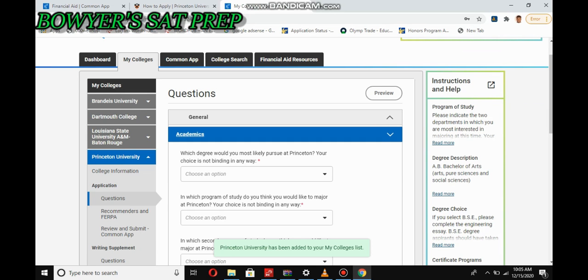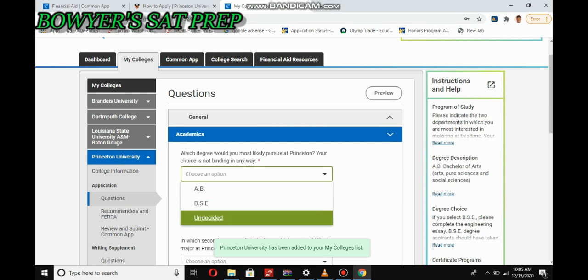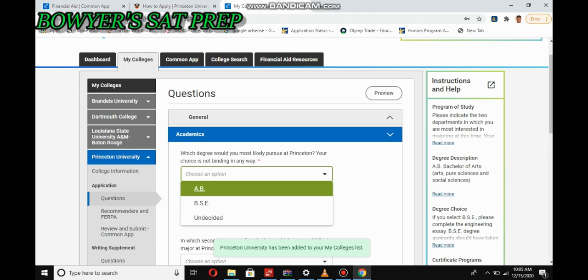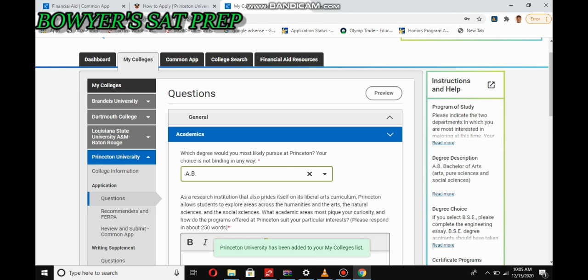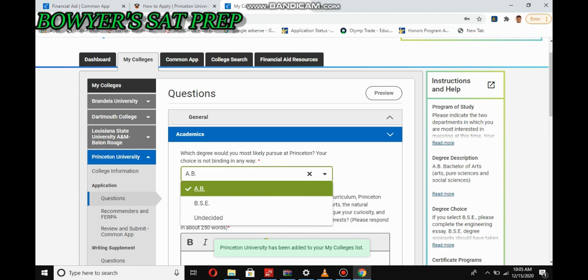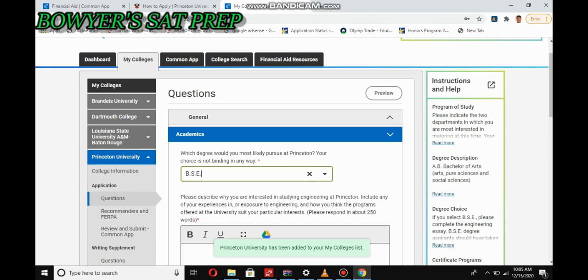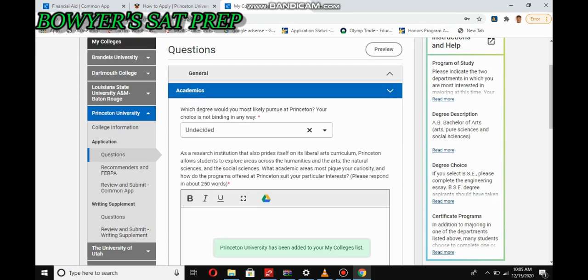Which degree would you like to pursue? You can choose anything, Bachelor of Arts, or you can choose undecided if you are still undecided. Let me just choose. And see, there are more degrees, BSc, anything. If you're undecided, you can just choose undecided.